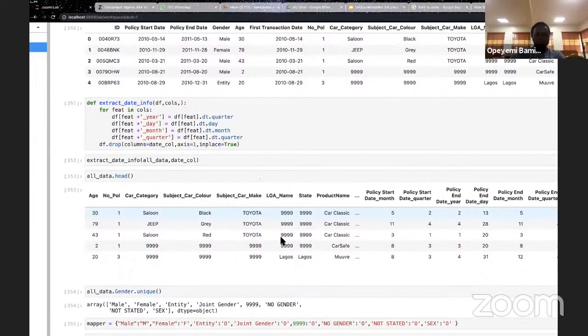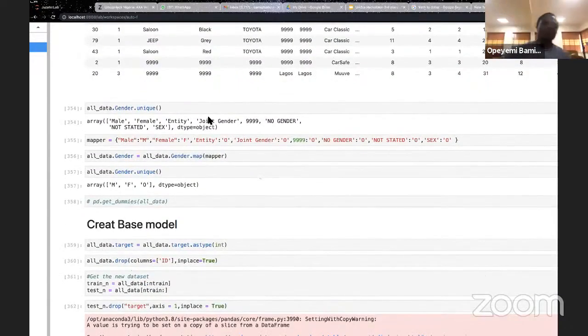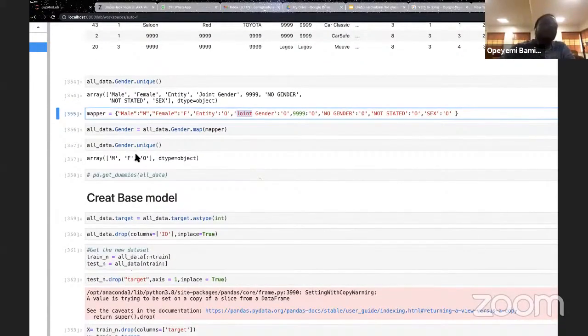For the gender, as I stated earlier, we have male, female, entity, and the likes of it. Just find a way to regroup this entry, changing male to M and female to F. Entity, joint gender, 9999 go to other. So if I check the unique values for the gender column now, what I have is male, female, and other.